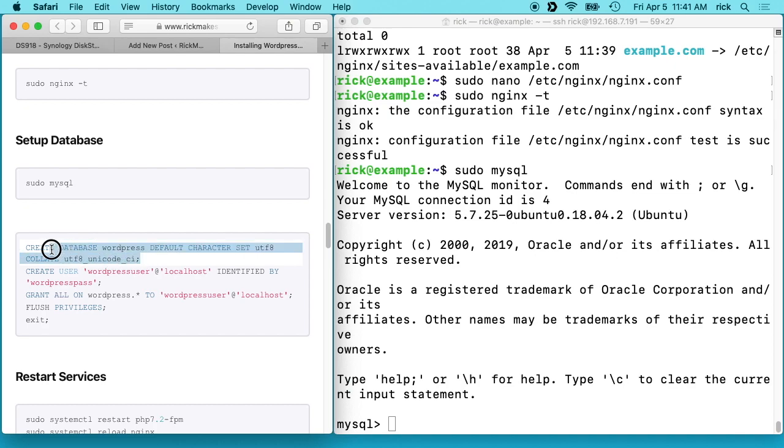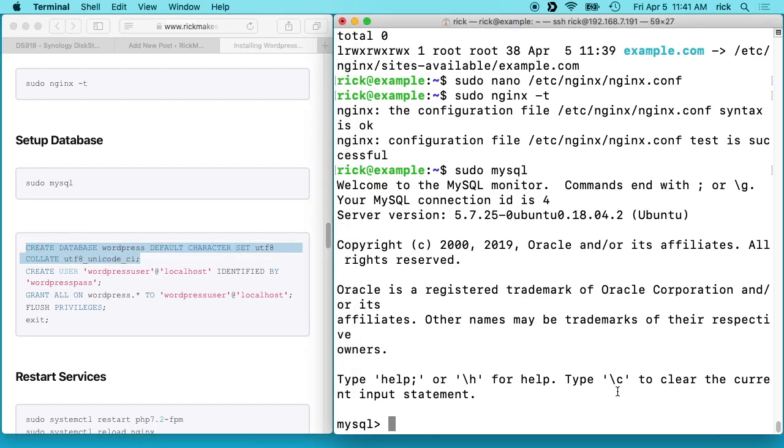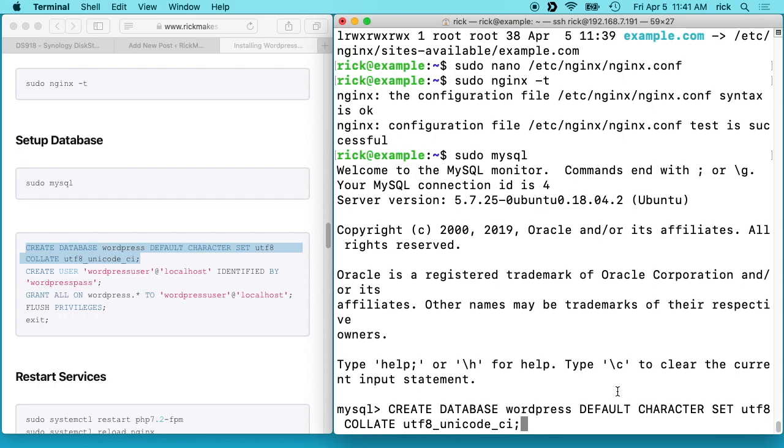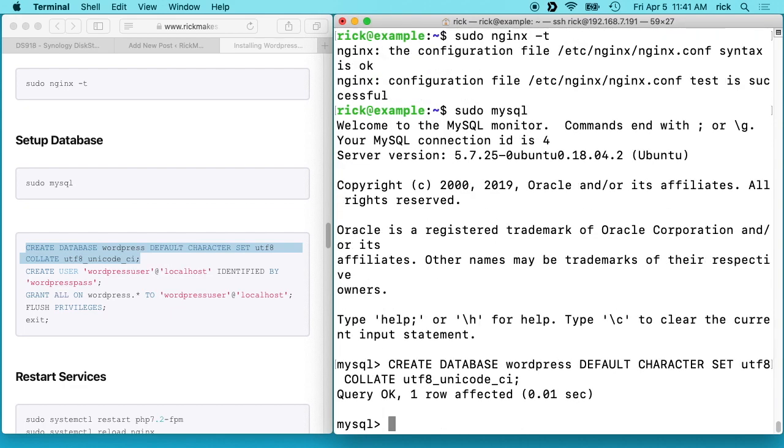The first here will create the WordPress database. And I'm just using WordPress for this, but you may want to name it, like on here I could name it example.com. Or I don't know if you can use a dot. You might have to do like example_com. But I'm just using WordPress right now. If you have a multi-site setup, you'd want to change that.